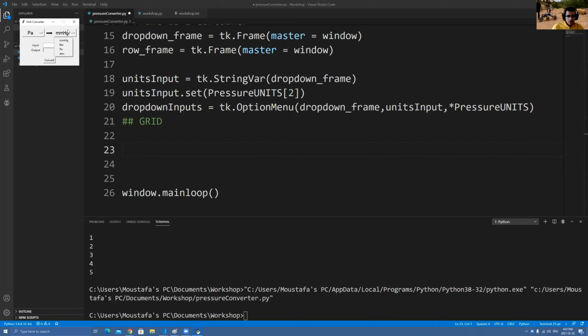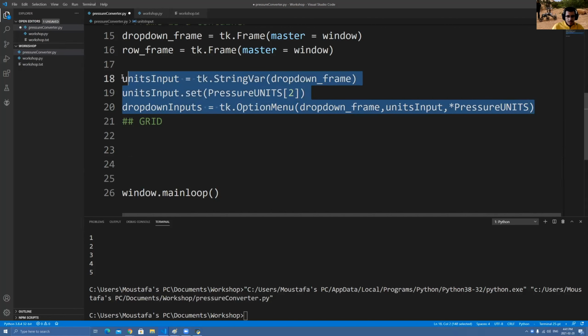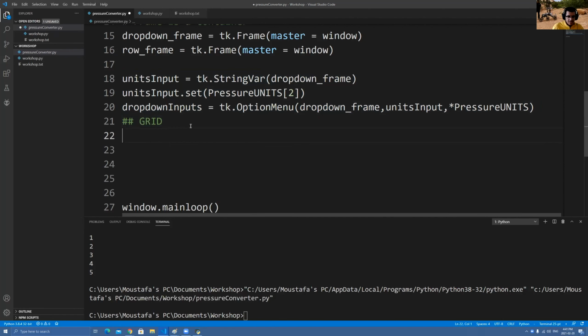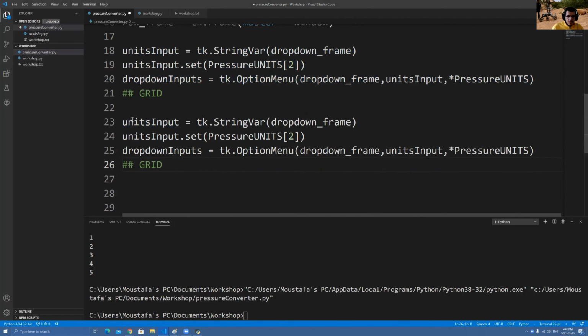Well, how do I create this right one? Isn't it the same thing? This is the same as my output, so I can just copy this code. Actually, let me just copy all this and paste it after it. But instead of units input, I want to make it units output. So it's a new dropdown, but I'm going to call it output instead. And then output.